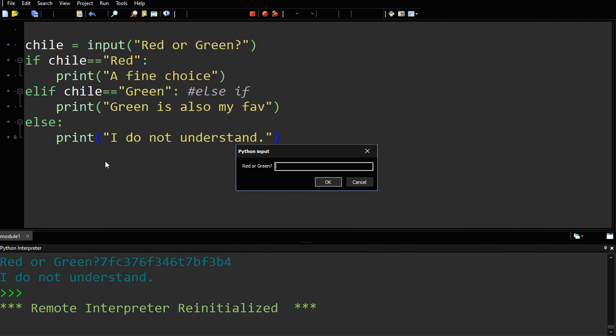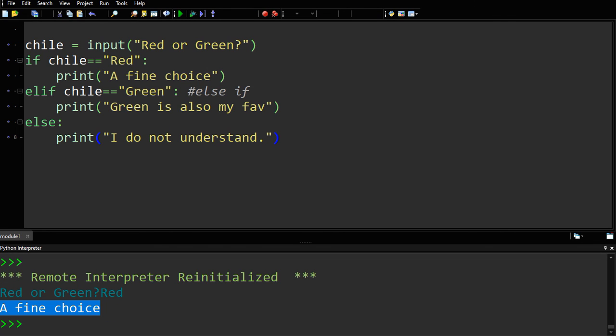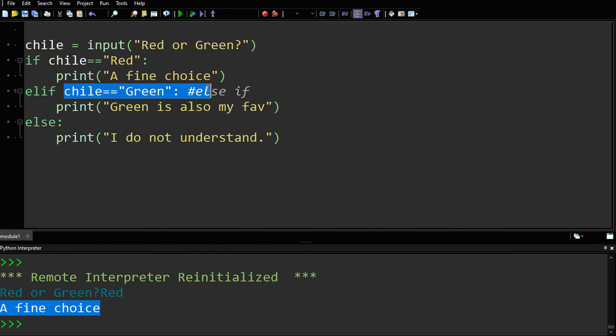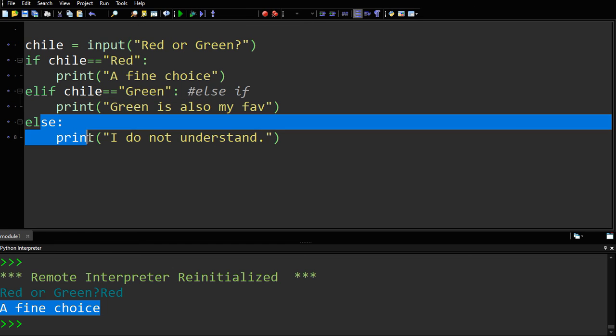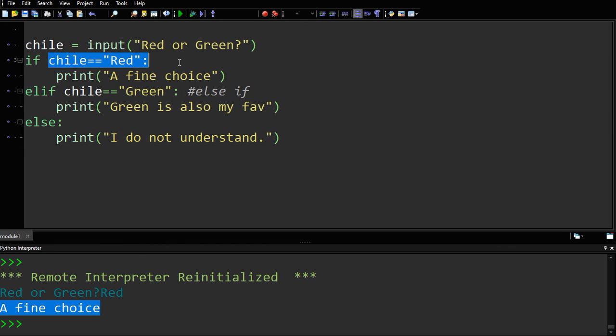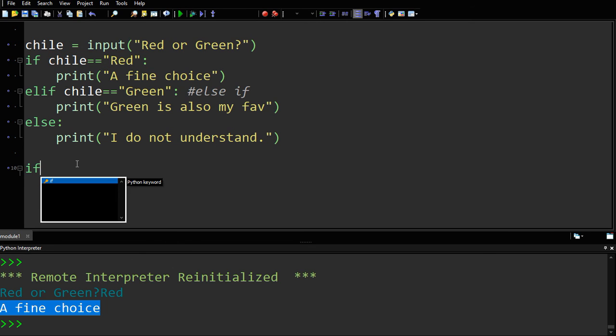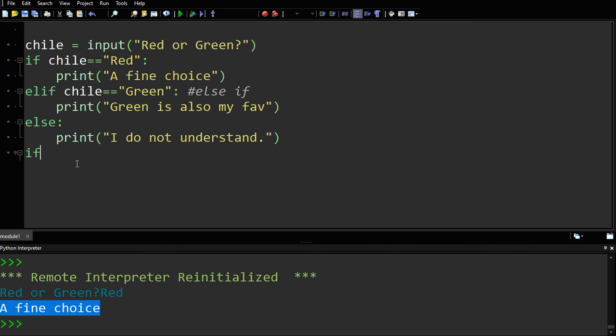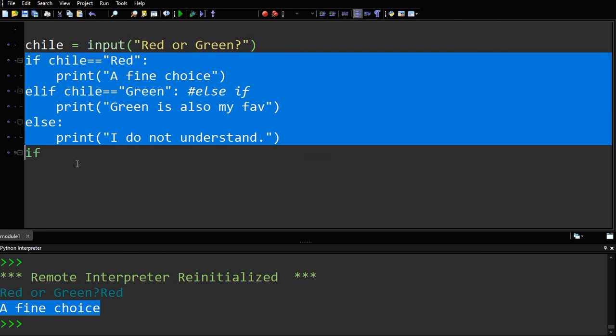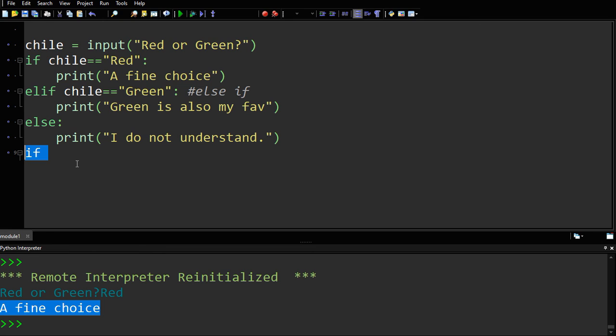So let me run it again just to show you now that I've changed the code up. I type in red, I hit enter, a fine choice. I don't check to see if anything is green. I don't go down to the else because something was true to start with, and I'm done at this point. Now, if I have a different if down here, if I start a new if, it doesn't even matter if I leave the space there. If I have a new if, it doesn't matter which of these three things happened. This is going to be checked separately. It's sort of a separate piece. It's a different part of the chain.